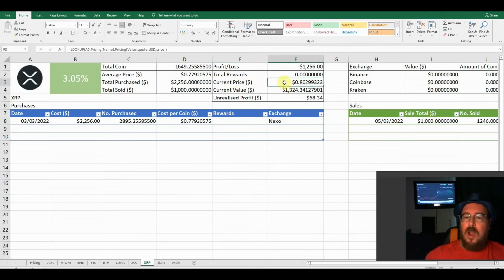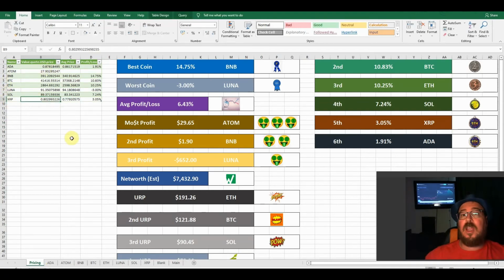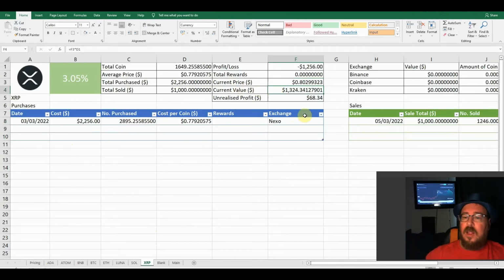We have the current price, which we get from our pricing sheet here, and we got the current price directly from Coinmarket Cap using an API. If you haven't done that already, you'll need to go back to video number 5 in the series in order to learn how to do that. We also have the current value, which is how much of the coin we have multiplied by the current price.